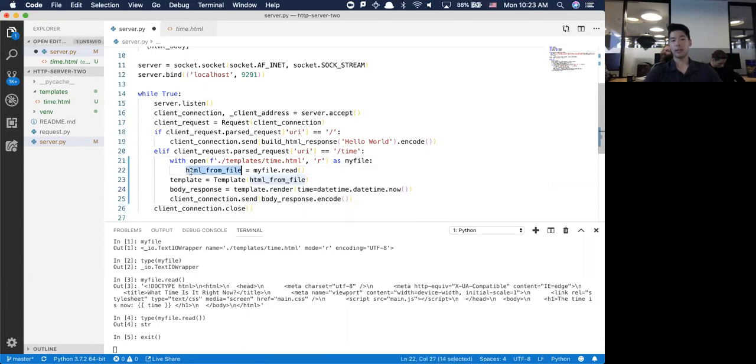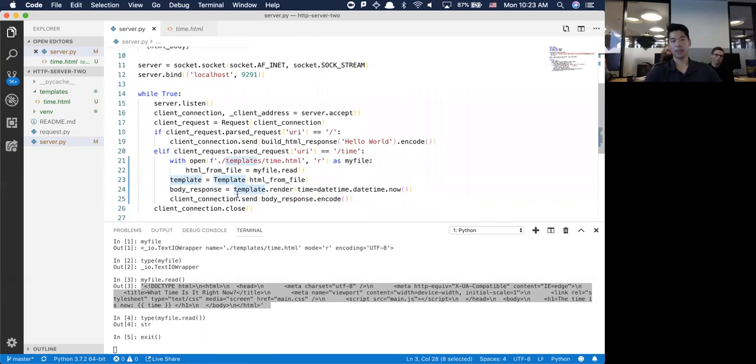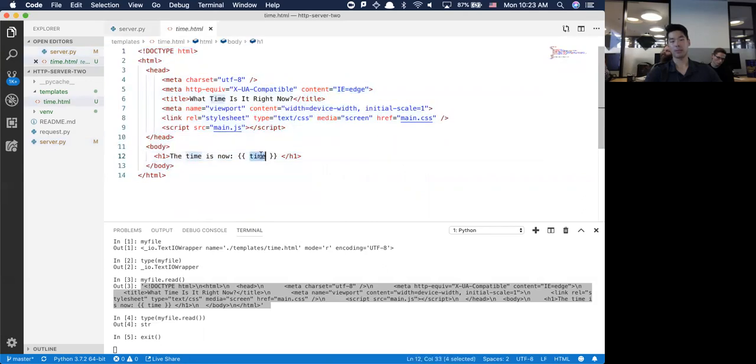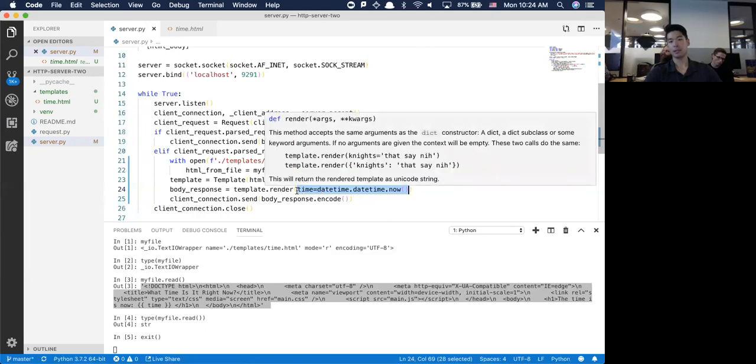Once we read the HTML, once we get this bit of code, we're going to pass that into the template Jinja library. From there, I'm going to create a body response, and I'm going to tell Python to render the template out to the screen. If I need to pass in any variables, like time, you'll notice I passed in time right here, then you need to pass it in. Otherwise, you can just do template.render, and it'll render it out to the screen. If you need to pass something in, pass it into the parentheses.